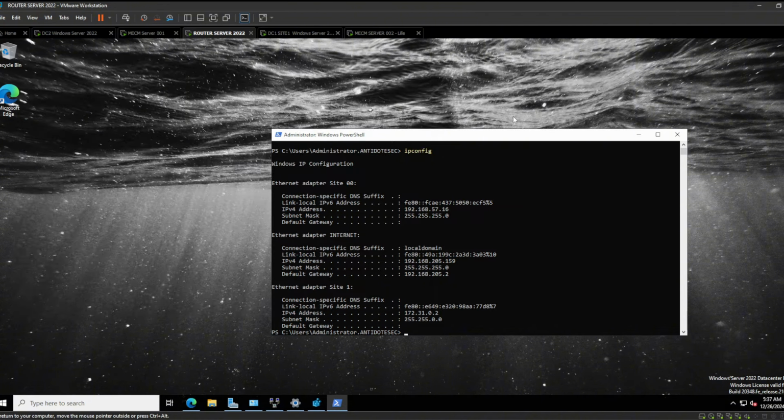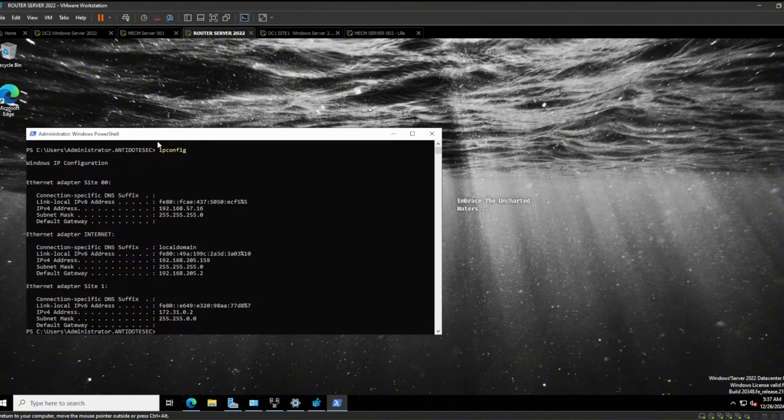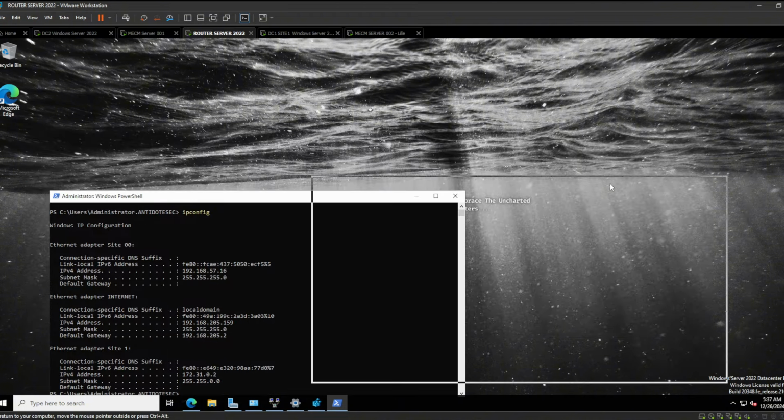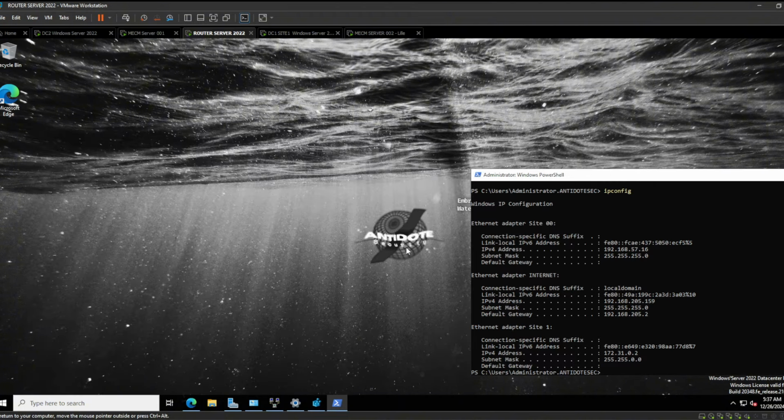Also, I need to say this. When you implement your Windows server, you don't need to add this Windows server to your domain network, okay? You don't need to have this router server, in my case, under anti.security.com.